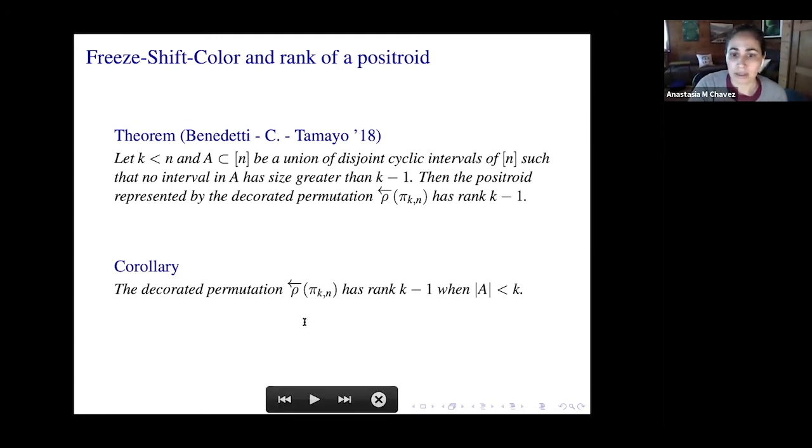Okay, and this is just a simple way of saying that when you take a fixed set of size k that's less than the rank of your positroid, then you drop the rank by k minus 1.